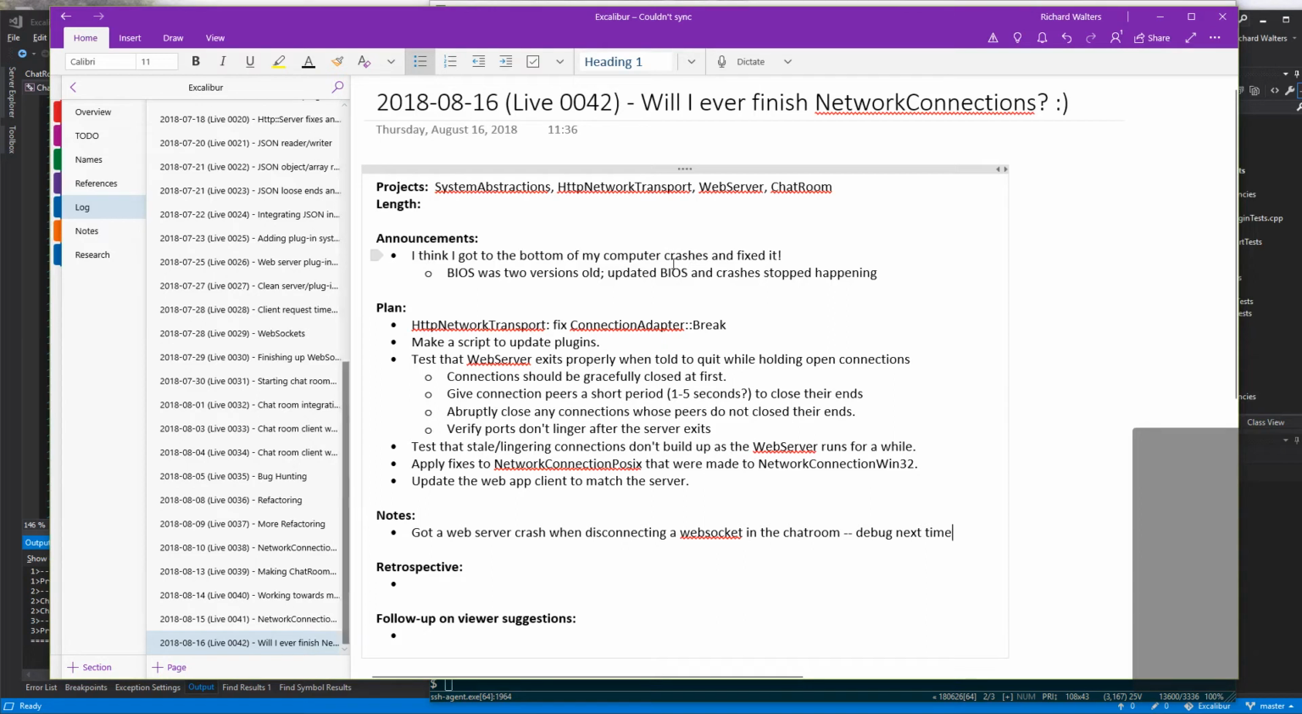So, at the beginning of the stream I was saying, last night I got to the bottom of why my computer was crashing. In the previous streams, if you might have been watching, the stream would end because my computer would blue screen. It's because my BIOS was out of date, I think. And since I've updated the BIOS, I can't get it to crash, even running stuff that would reliably crash it before. So I'm happy about that.